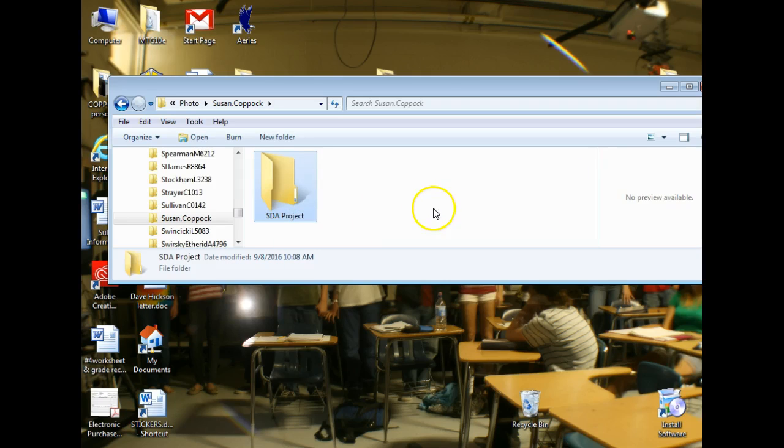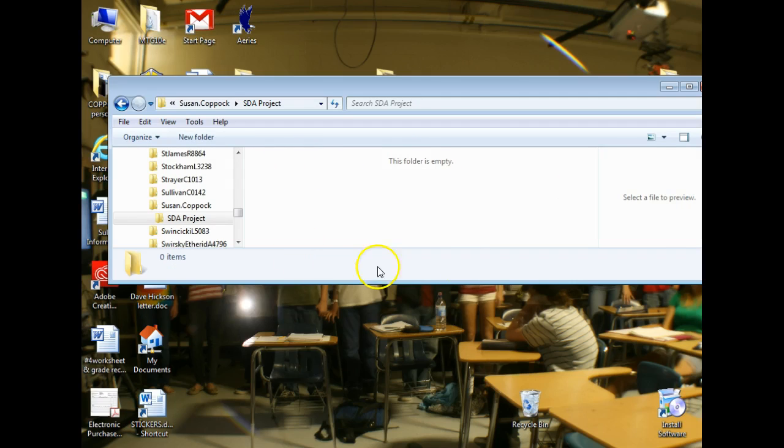Okay, so you have an SDA project. Now you have a folder inside of your folder. So you're going to double click on that, and now you have this empty folder that's ready for your pictures to be put in there.